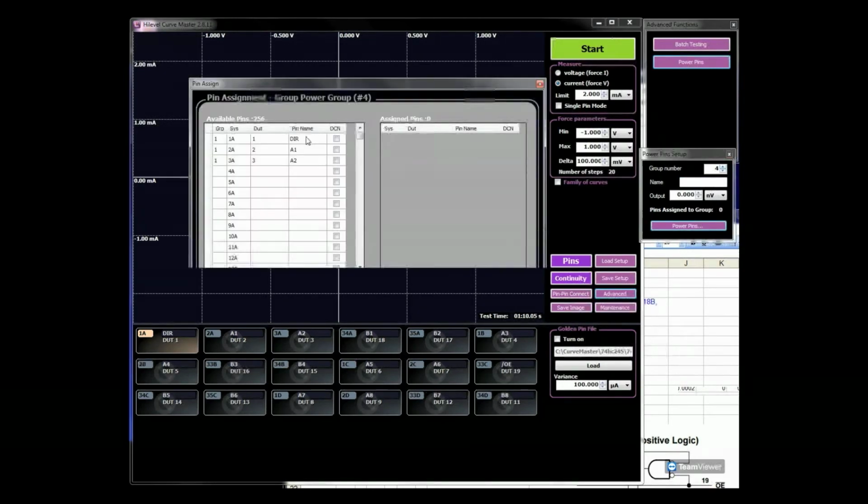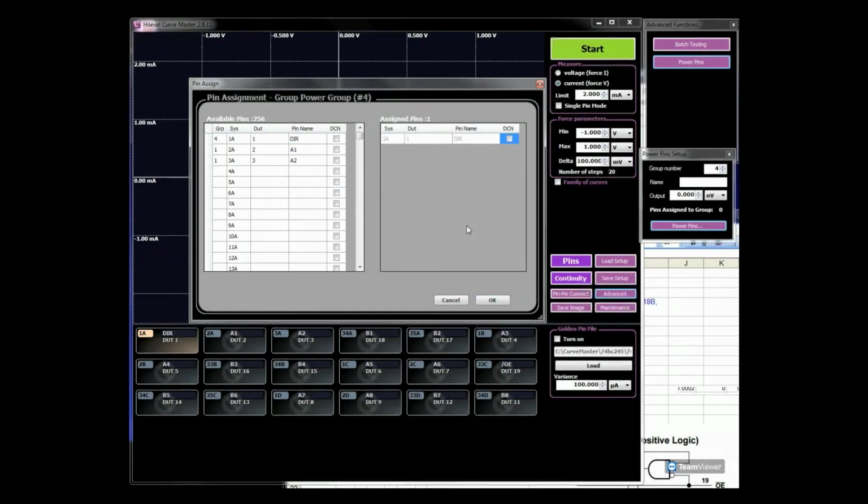Our original group 2 is for the VCC power pin. The next group, group 3, is for the output enable. And the last group, group 4, contains the direction pin. We'll see in a moment how this affects our plot.